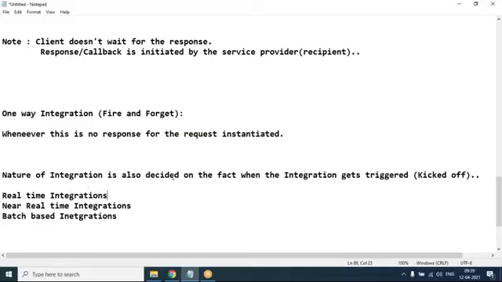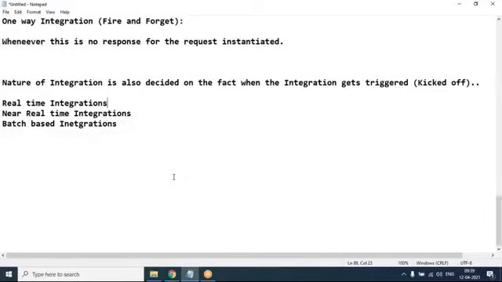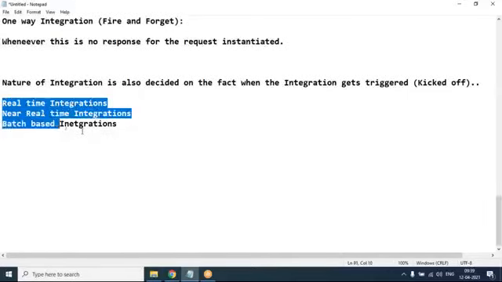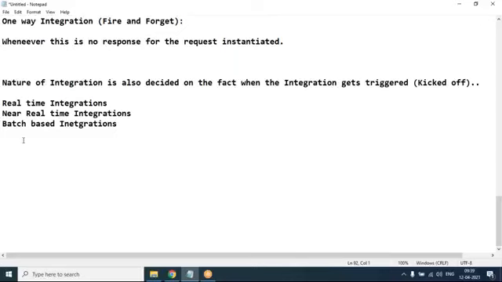If he's asking on the basis of interactions, then there are three possibilities: synchronous, asynchronous, one way. If the interviewer is asking on the fact where your applications are hosted, then again there can be three answers: on-prem, hybrid, cloud, right? So real time, near real time, batch based integrations. Anyone has any idea what is the meaning of real time integration?